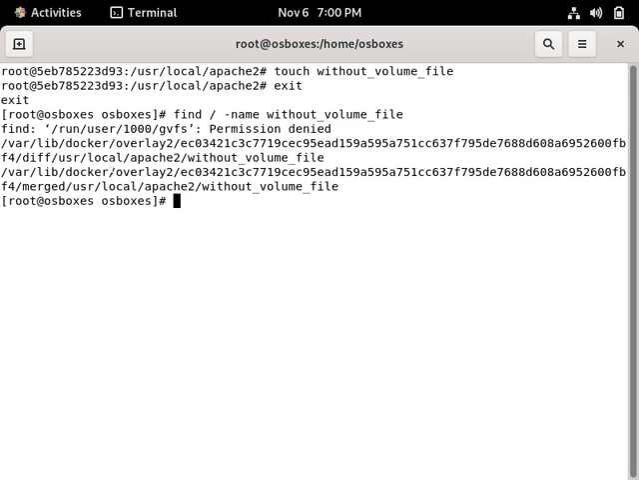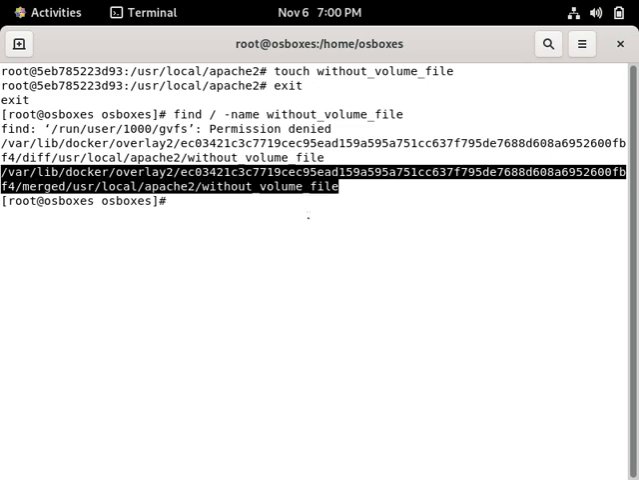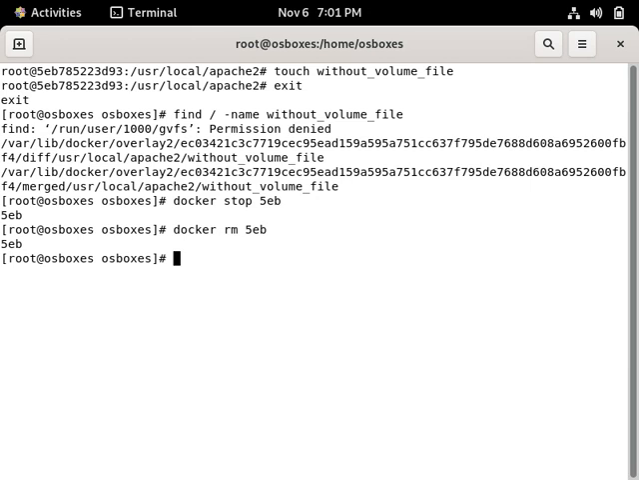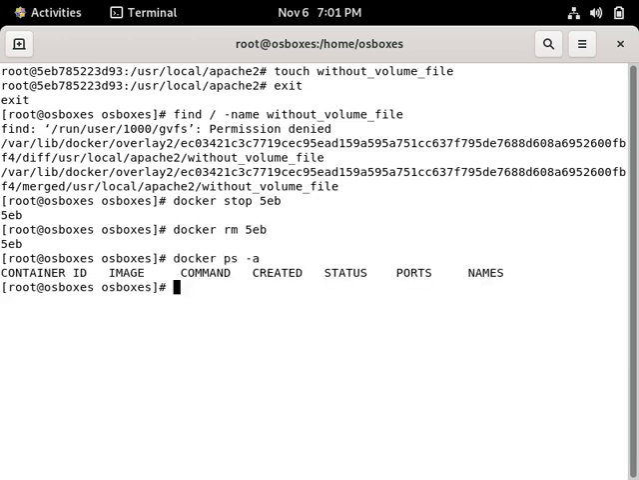Meaning that this file is available now. But if you stop the instance or kill it, this file should also get removed because we did not attach any volume to it. So let's stop this instance first. Let's say docker stop and the container ID, 5eb. And now let's remove this container with docker rm 5eb. Okay, this container is removed. Let's check. Yeah, there are no containers available. Now let's hit the command again to find the file.